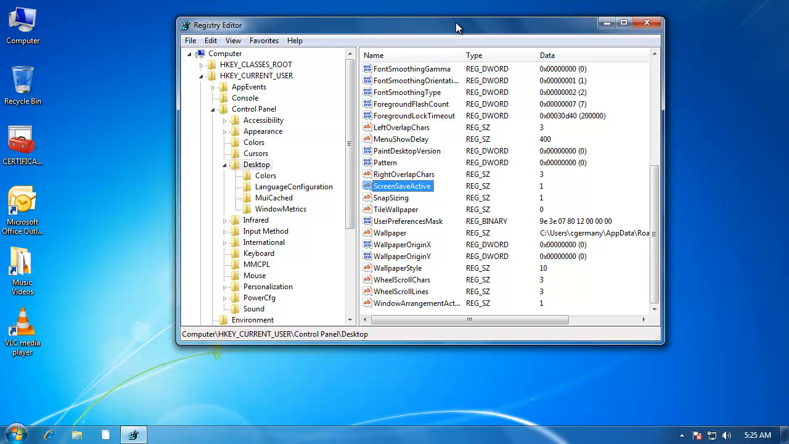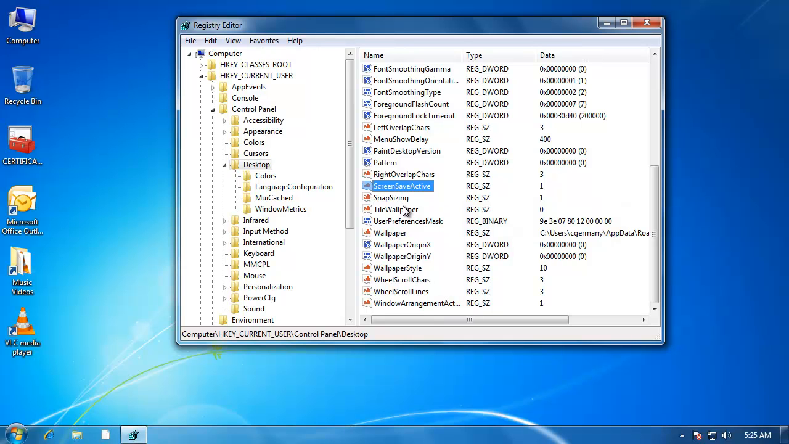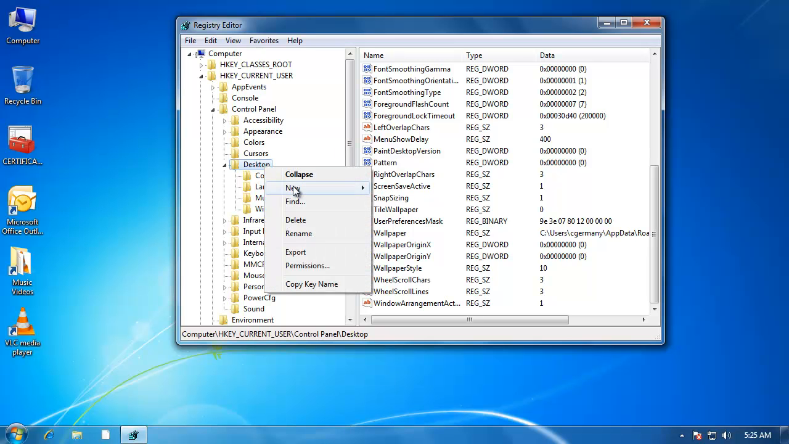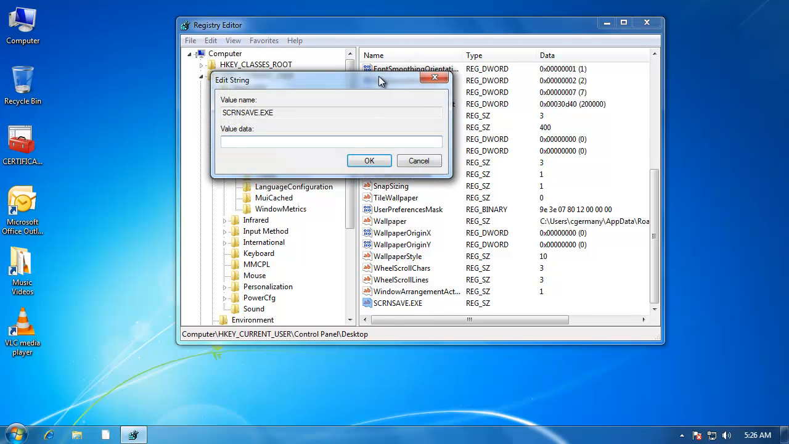The next thing: how can we use the registry to specify which screensaver to use? Again, notice that right now I don't have any screensaver selected. In the same location, under Control Panel and Desktop, I can make myself a string value. So on Desktop, I'm going to right click and say New, and a string value, in other words REG_SZ, and it's a special name, all caps, SCRNSAVE.EXE. Again, careful, watch the spelling there. Then I can double click and open it to change its properties and give it the path to the screensaver.